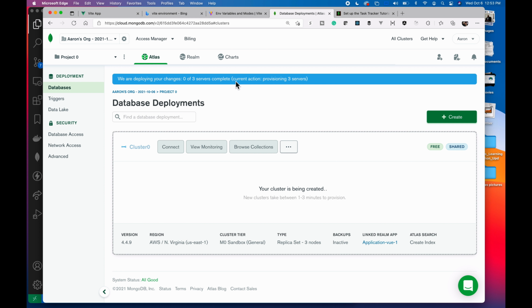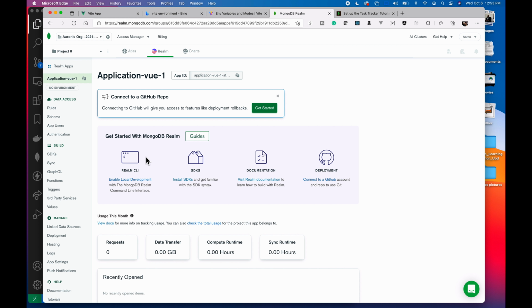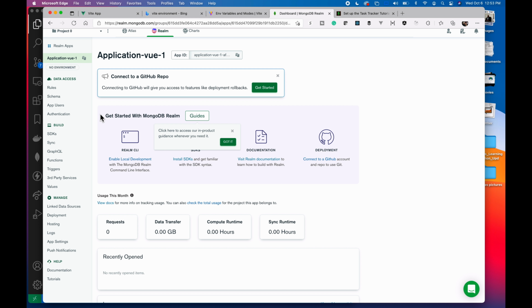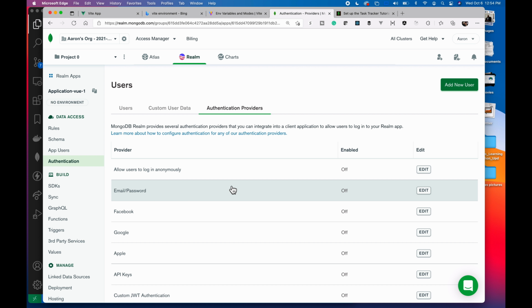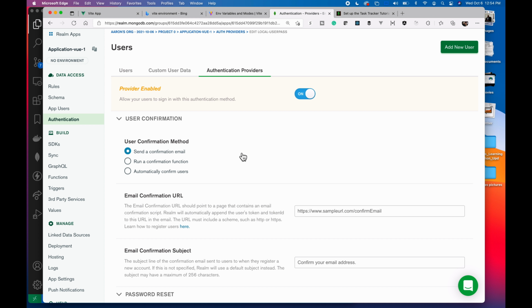While they're deploying the changes here, let's take a look back at Realm and see what we got. So here's the information on my application. And I can click right in here, and like I said, here's all the guides for setup. We're not going to use any of them. But what we can do while we're in here is set up our authentication, which is something we're going to use in our application. So you go over here, and we're going to enable. So let's edit this. We're going to enable email and password.